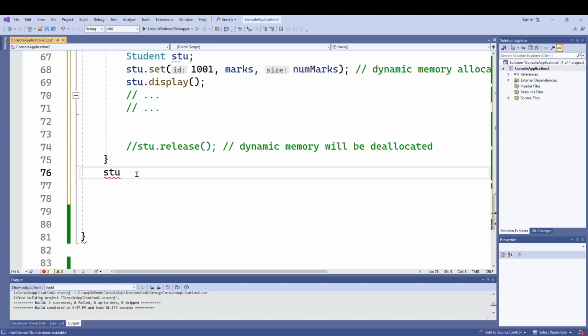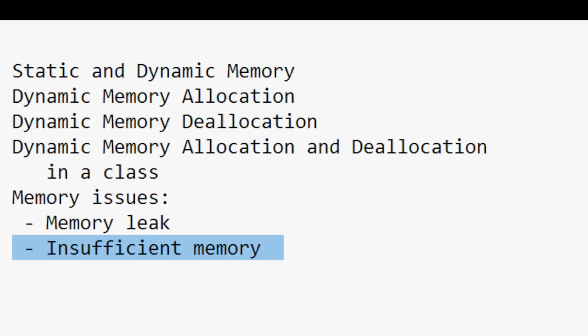So you need to be skillful. You need to develop your skill to detect, to identify, and to correct the problems, the code that can potentially cause memory leak or that is causing memory leak. Okay. Now let us quickly focus on the insufficient memory problem.